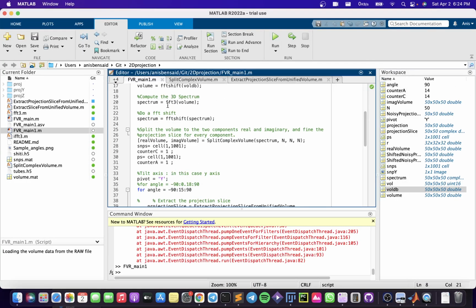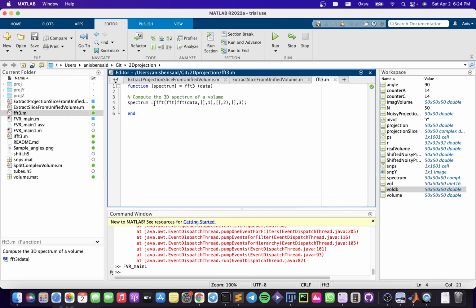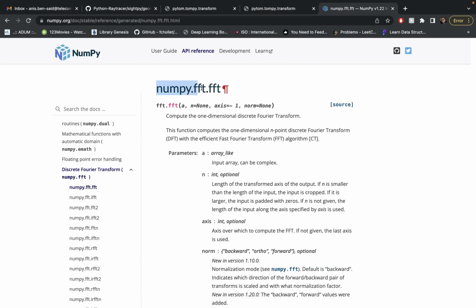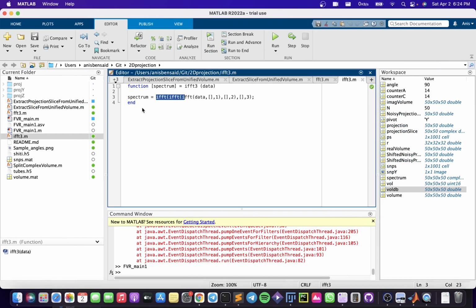So now the next step would be to translate this code from MATLAB to Python. Here in MATLAB, the FFT and the inverse Fast Fourier Transform functions are already implemented, so I'm gonna try to use the NumPy library and use FFT and IFFT functions to do the same in Python, and hopefully work out. And then find a way to use a GPU, definitely, so we can run 2D projections on bigger volumes than 50 by 50 by 50.